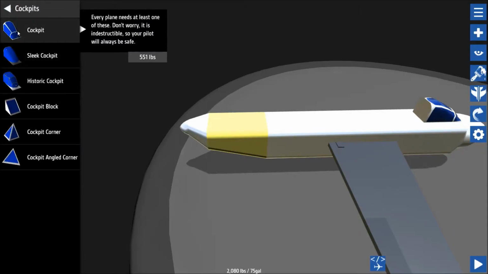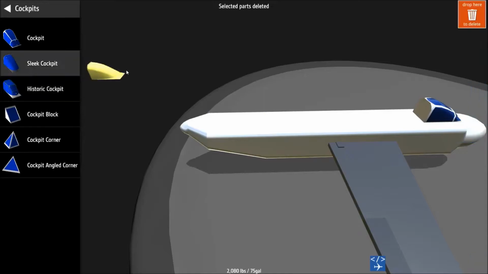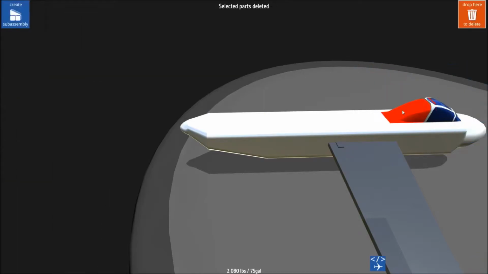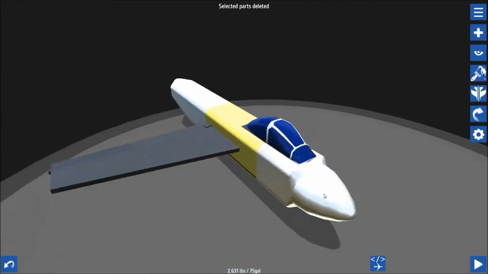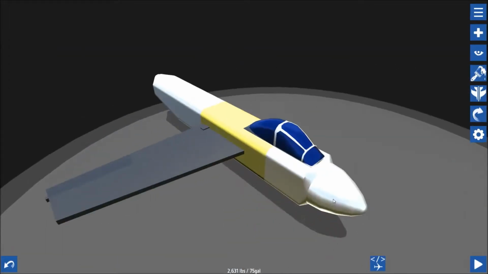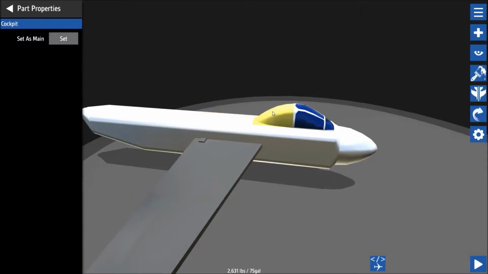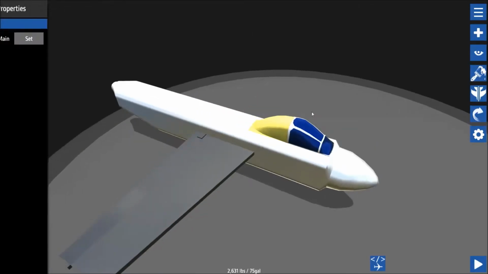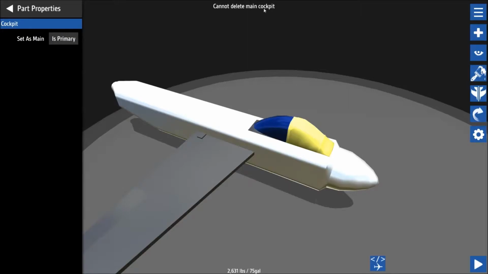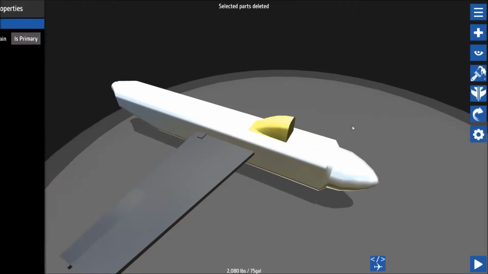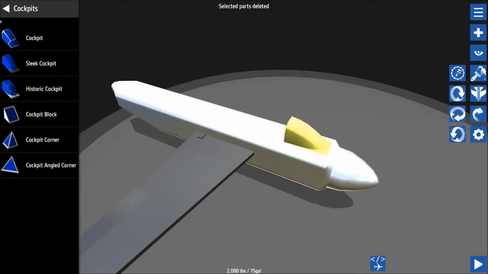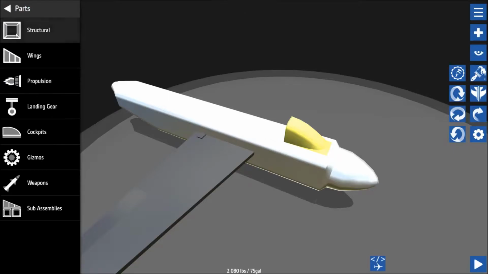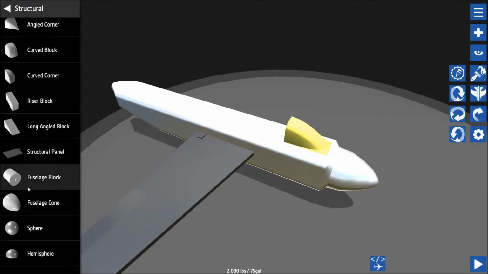But for now, the cockpit looks odd, so I'm going to complete it. There are two ways to do that. One, you can add another cockpit part, as you see here. But in this case, we're going to change the cockpit from the standard cockpit to the sleek cockpit. Now, you cannot delete the main cockpit. So how do you remove or change it? Well, you click on another cockpit piece, click Set as Main, delete the one you don't want, and you have your cockpit. So how am I going to complete this one to make it look a bit more realistic?